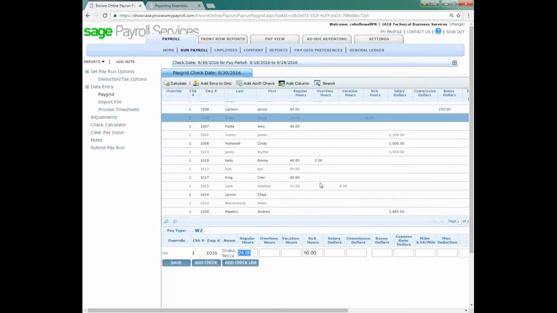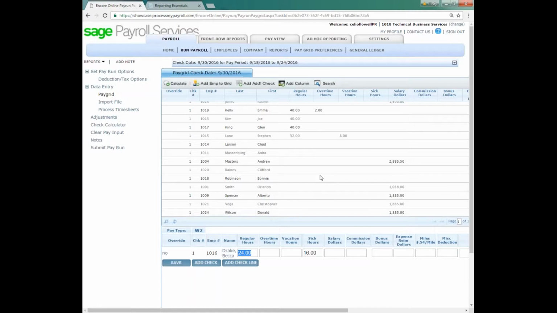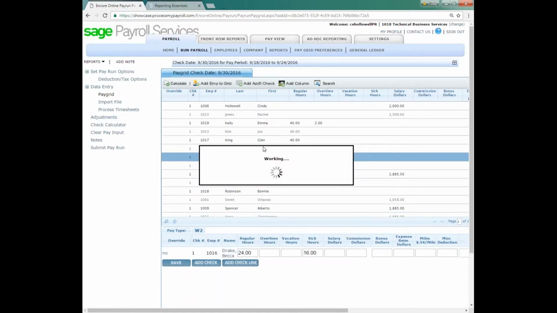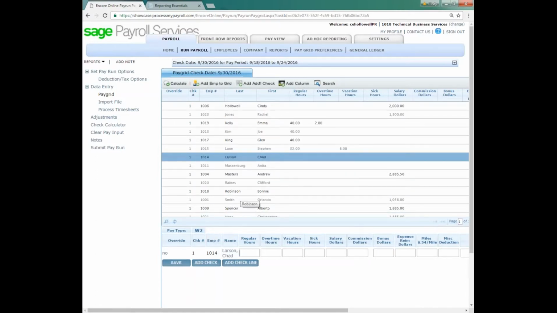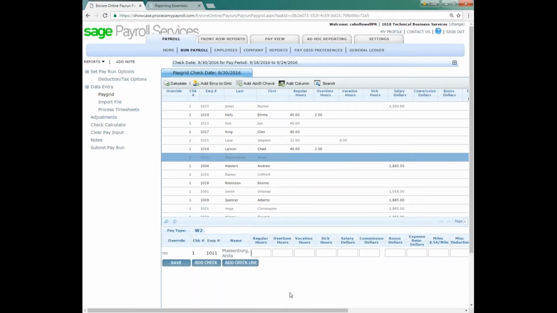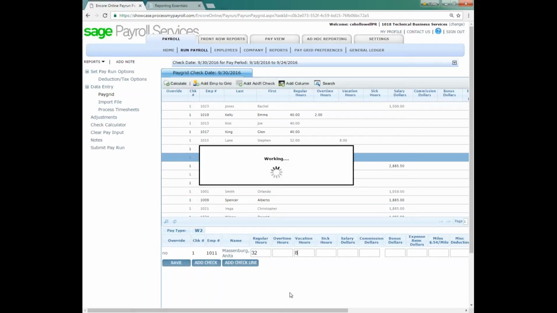I do have a few people in my pay grid that were not part of my import file. And that could be the case. You could have some people that track their time through a time clock and other people that keep a manual timesheet. And in that case, you just would come in and manually enter their hours. Chad worked 40 hours with 2 hours of overtime. Anita worked 32 hours and took a day of vacation.